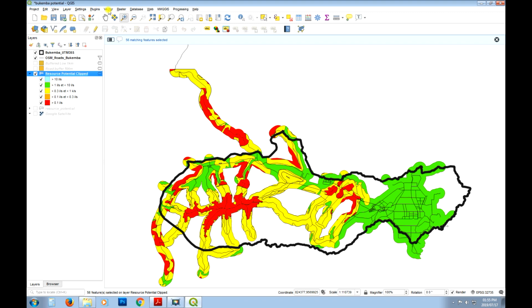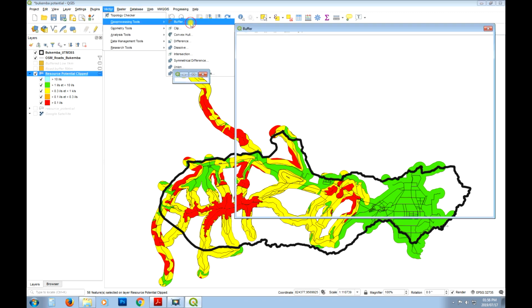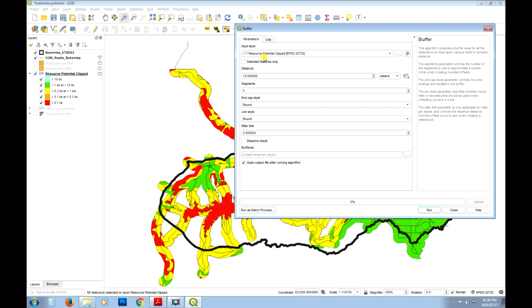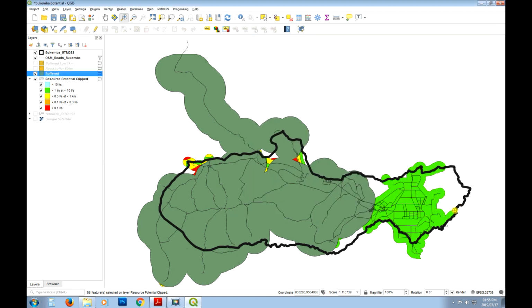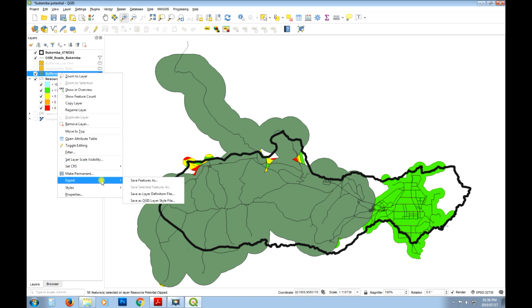So now we can buffer this by 1,500 meters or 1.5 kilometers. So buffer, resource potential clipped, correct. That's the one we want. It was 1.5 according to the query. Dissolve result, run, close. Okay, so now we've got two layers for the lower potential that have been buffered.